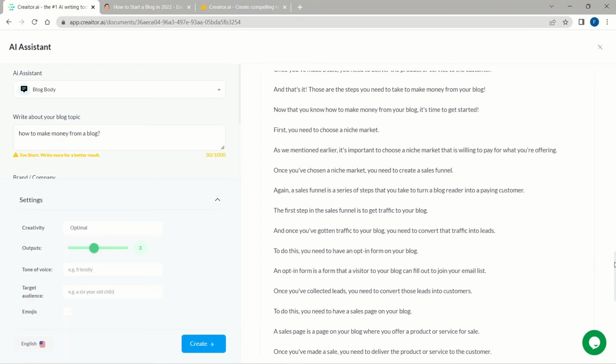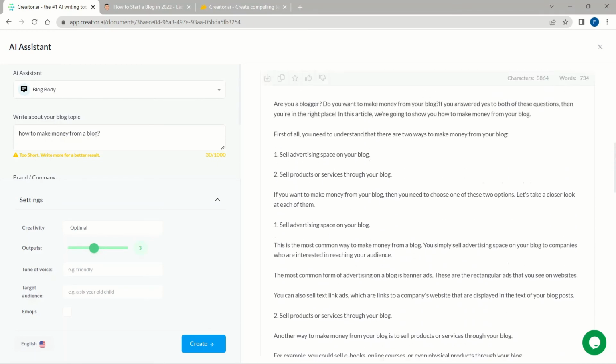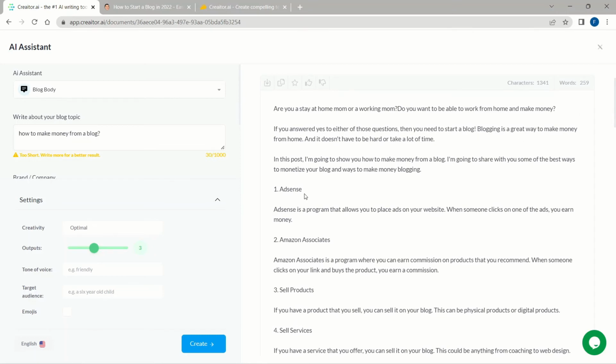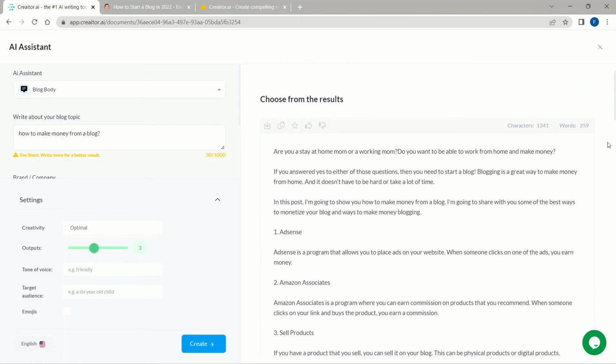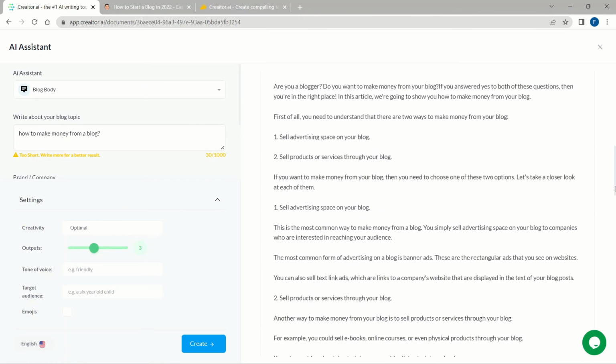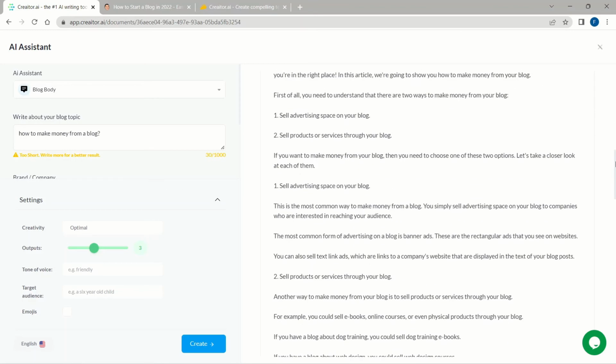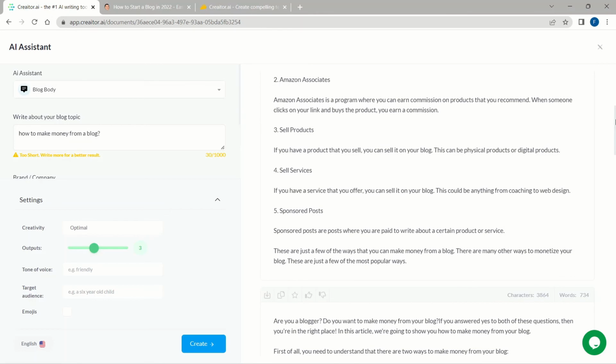So the second one is really descriptive, I think. No, I think the first one is better, like AdSense, Amazon Associates, sell product, sell services. But the second one doesn't have that much points. It has some repetitive texts also. So the first one is good.